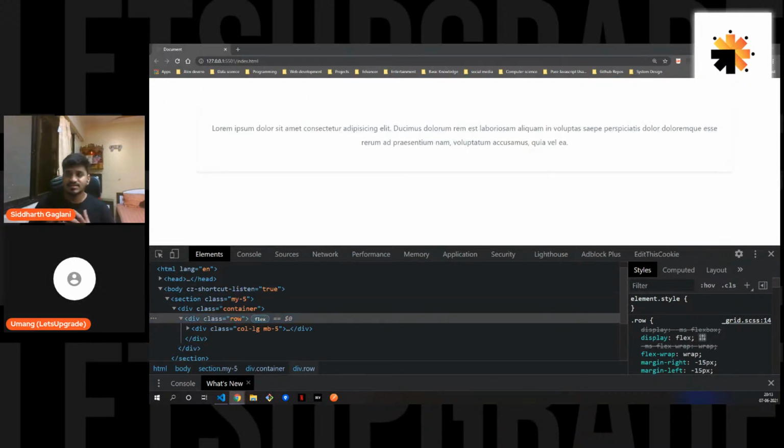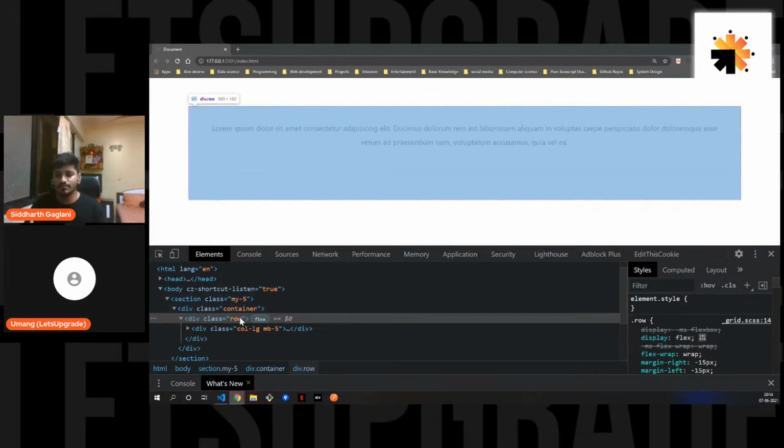So basically, it's like your parent tells you that I have 12 chocolates, but you are my only child, so I will be giving you all the 12 chocolates. It's similar to that. I have a row, right? The row tells the column that there is only one column here, so the whole space of the row is occupied by this one column.